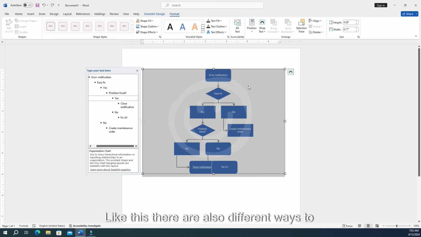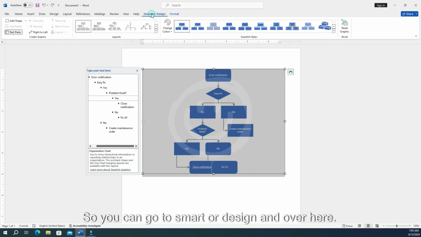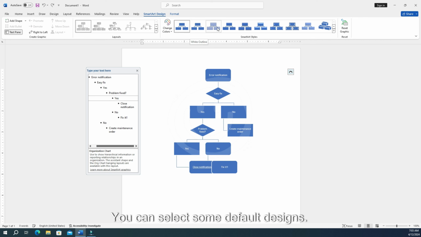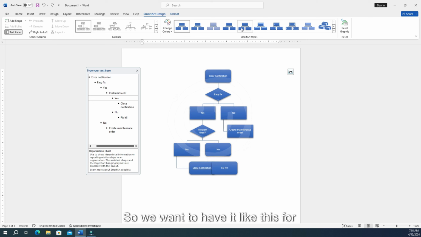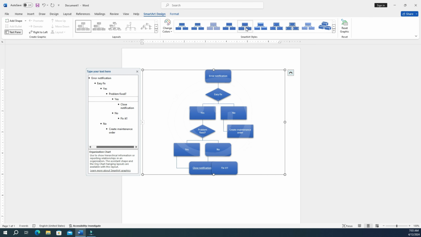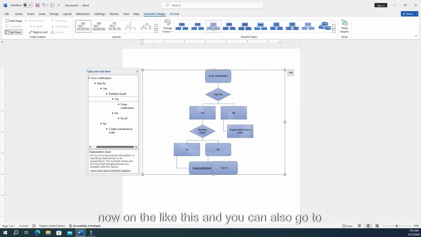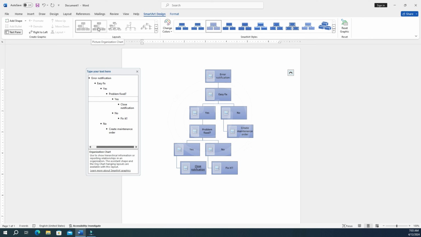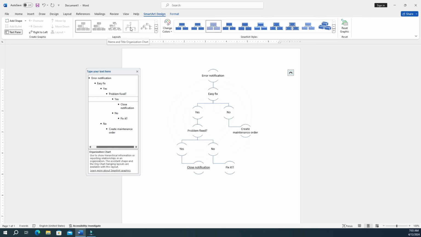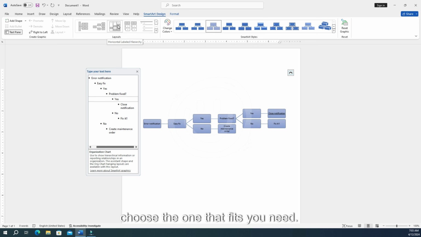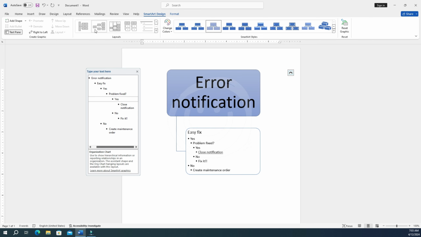There are also different ways to change the layout of your flowchart. So you can go to Smart Art Design, and over here you can select some default designs. So we want to have it like this, for example, or more like a 3D. No, we want it like this. And you can also go to other templates for your layout, as you can see over here. So there are a lot. Just have a look and choose the one that fits your needs.